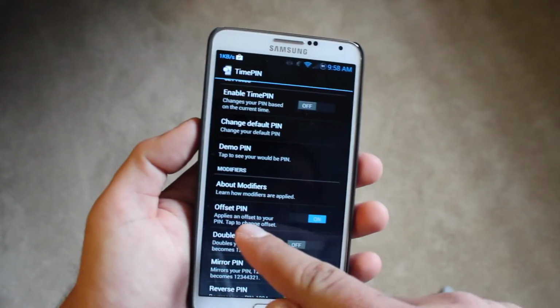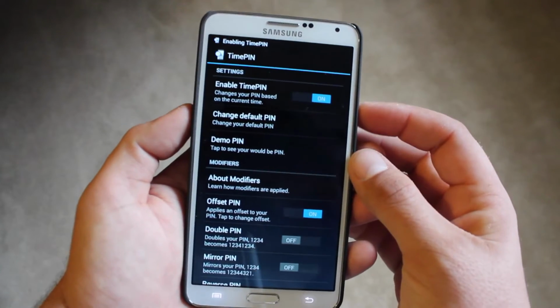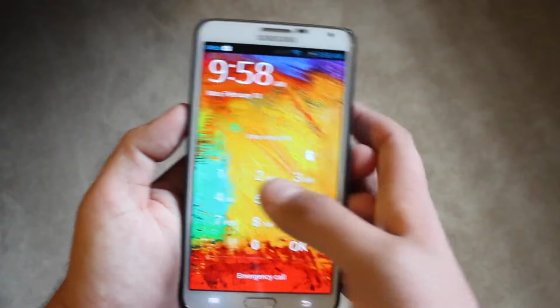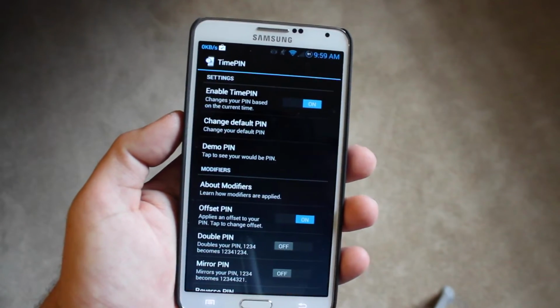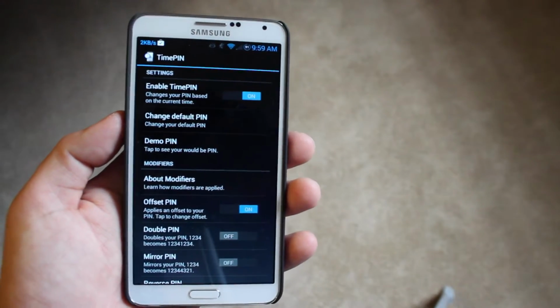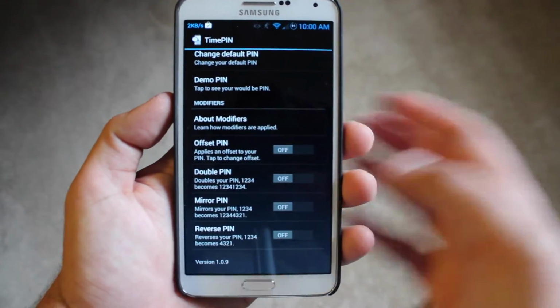Okay, so after you set your offset, we'll go ahead and enable it. And then we'll lock the screen and unlock it. So with that offset of 1 for the first digit, it should be 1958 to unlock. Okay, that, in and of itself, should throw anybody off. 1958 is not the same as 958. Okay, so we'll go ahead and demonstrate the next modifier.